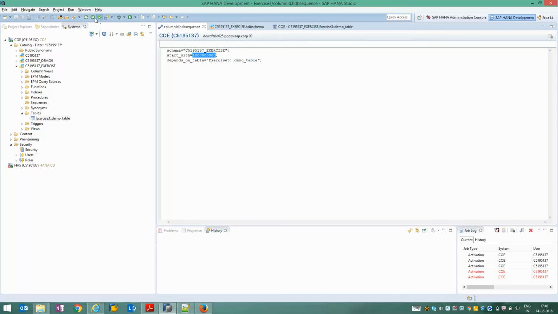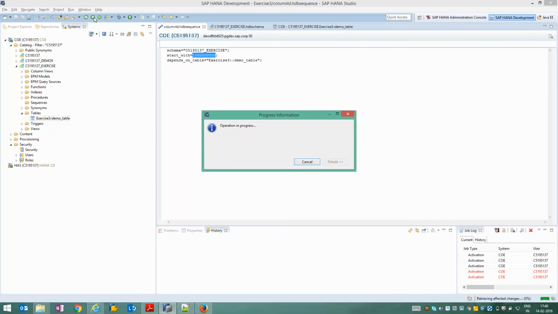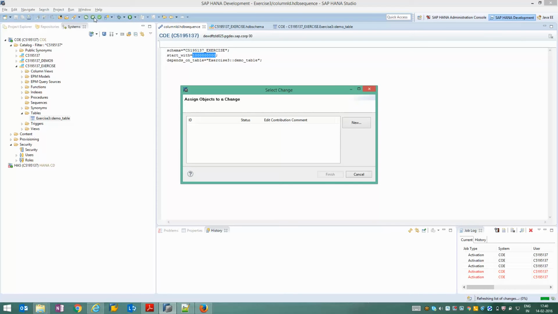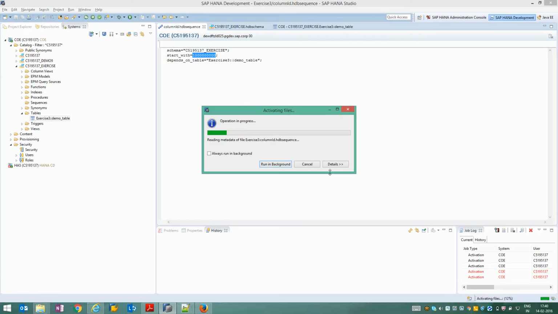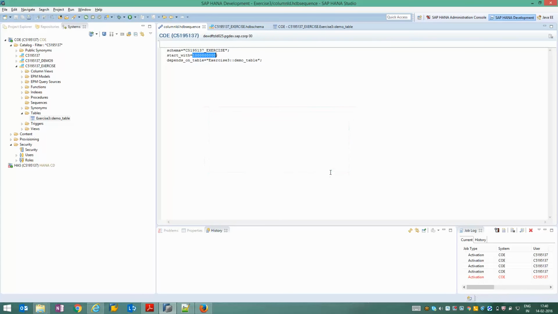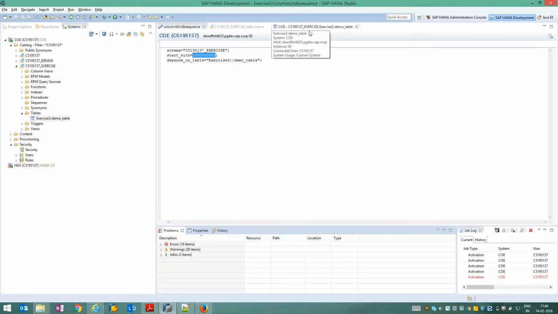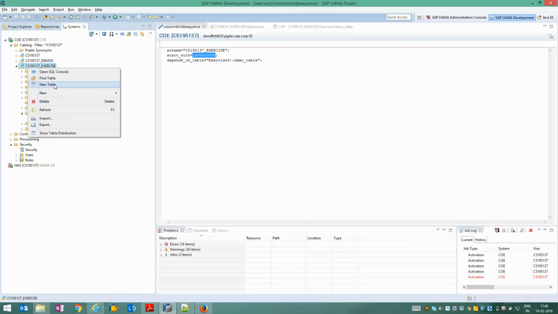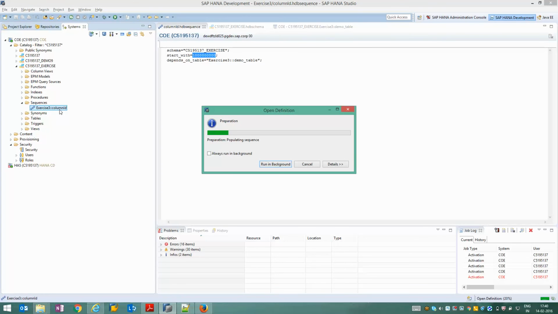So I am going to save and activate this file. Once I save and activate it, I can see that the sequence has been created in my schema folder. The file is activated, and if I go to the systems catalog and refresh my schema, I should now be able to see the sequence. If I expand the sequences, you can see that the sequence has now been created, which has this property.